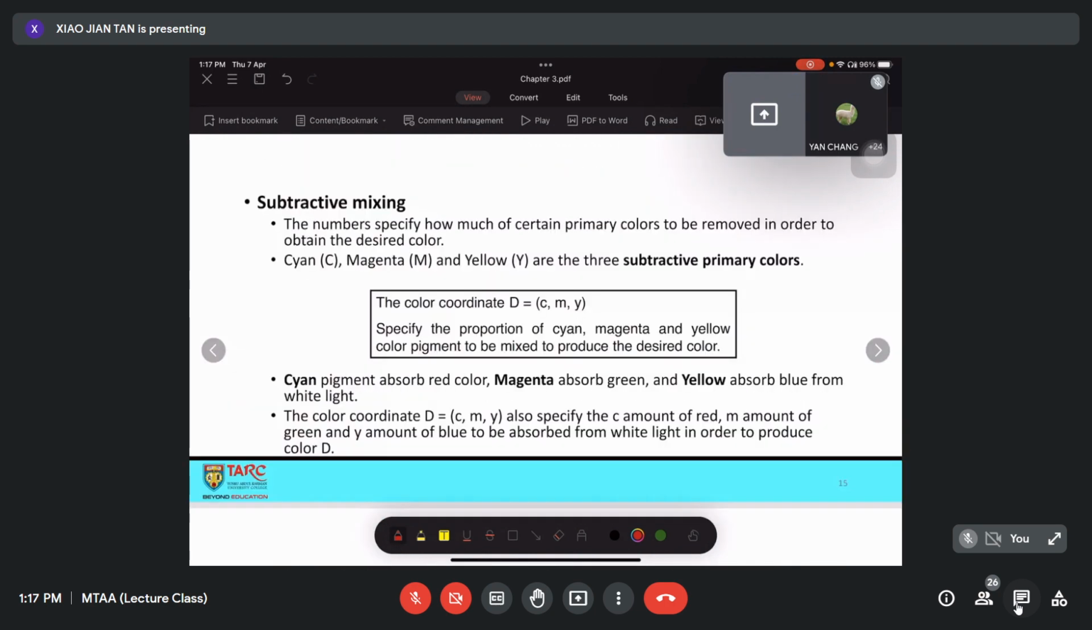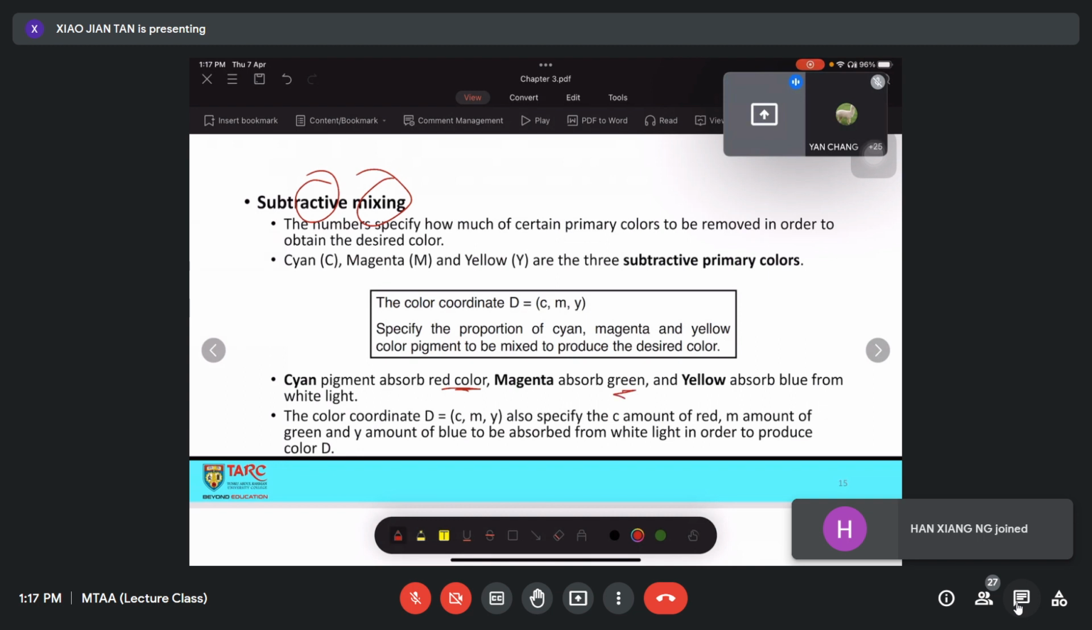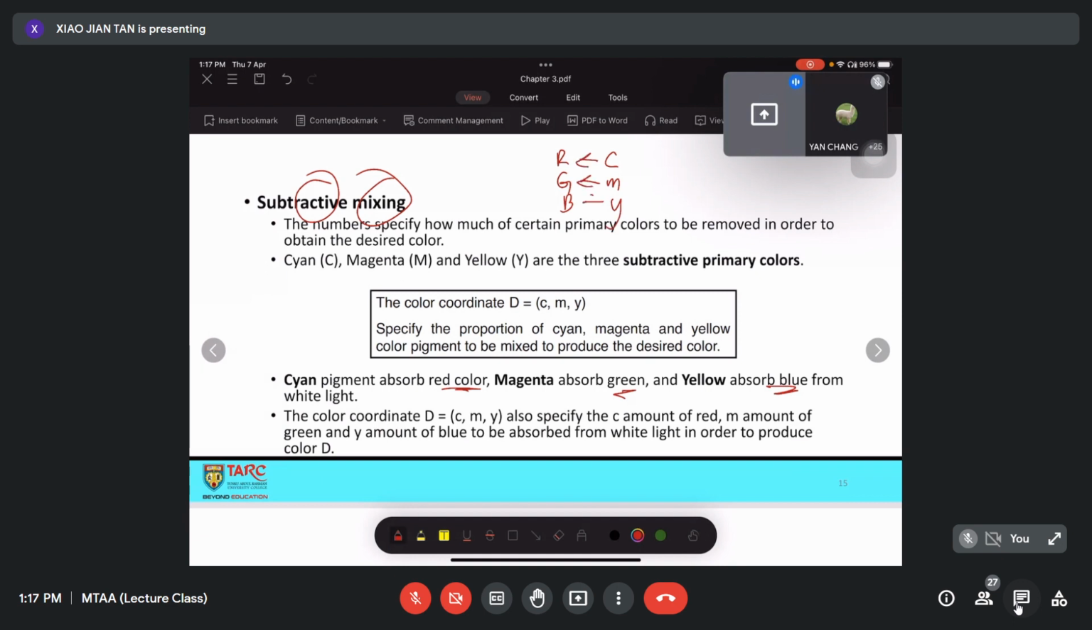Subtractive mixing: although we are using the word mixing, nonetheless it is about subtracting something from the white color. Cyan pigment absorbs red, magenta absorbs green, and yellow absorbs blue. You don't really need to memorize this because RGB is CMY. Basically, this one absorbs this one, this one absorbs this one. Just write them in ascending order, then there should be no issue.